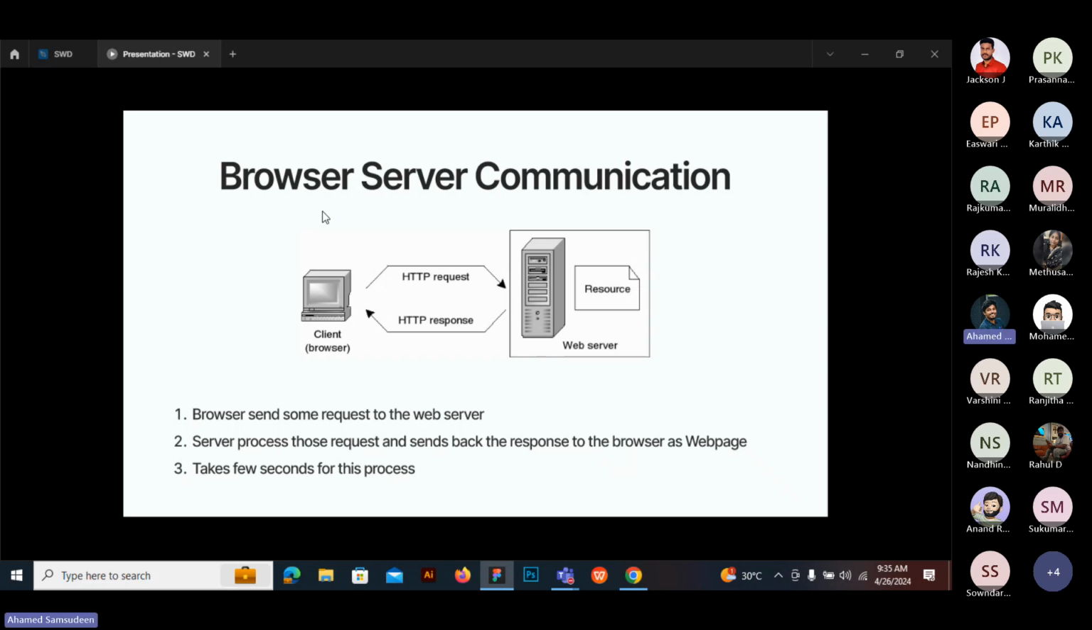So, let's say an individual on his laptop, in his browser, just types www.venzo technologies or some specific URL and hits enter. This will send an HTTP request to the server where the website is hosted, asking for the data for the specific web page, and in response the server gives the specific web page data and the browser shows the web page to the user.